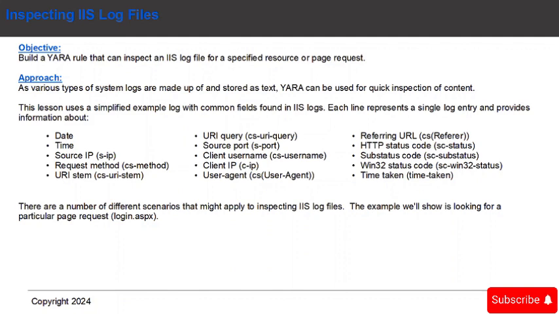And there are a lot of different scenarios why you would want to search an IIS log file. In the example that we're going to work with, we're going to target a specific page request, in this case logon.aspx.